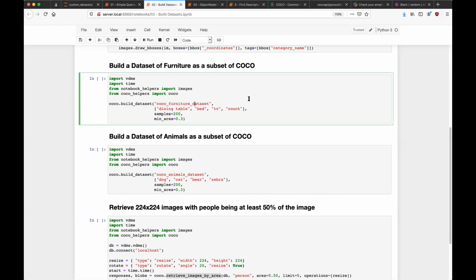So what we're saying here is I want to build a dataset that only contains furniture based on the COCO dataset. So from the initially hundreds of thousands of images that we have on the COCO dataset, we just want a smaller subset of them. And we only want those images where there is a dining table, a bed, a TV, and a couch. And we want 200 samples for each. And we want the minimal area of those objects occupying the image being 30%. So you just go, and as you can see here, I have my custom data set.